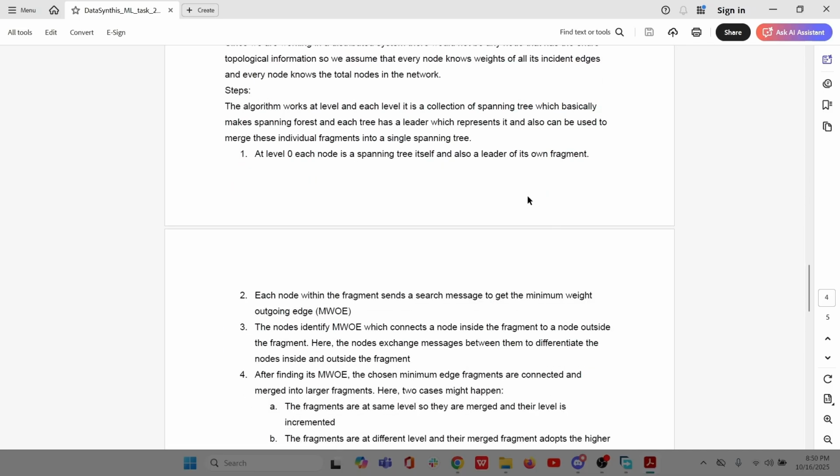Here the algorithm works at levels, and at each level we can think of it as a collection of spanning trees, which basically represents a spanning forest, and each tree would have a leader. Now why do we need a leader? The leader would represent that fragment, and as we are creating smaller fragments or collections of spanning trees, we need to merge those to create a single minimum spanning tree. So we can use these leaders to merge, and then at last create a single large fragment.